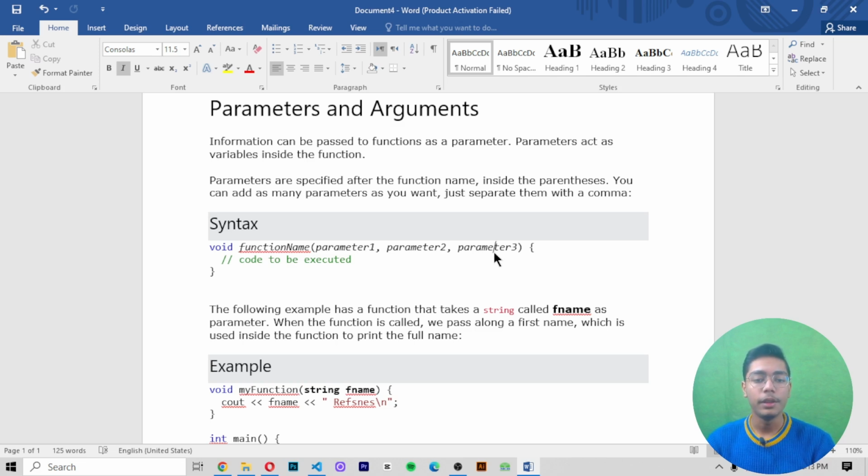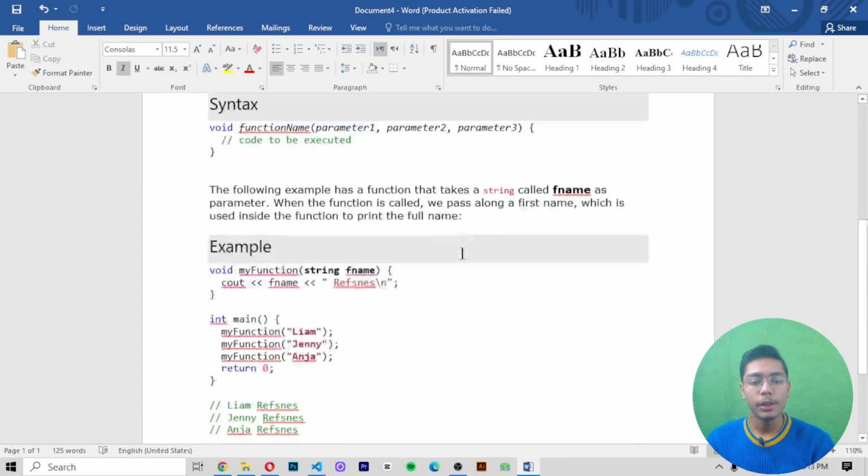So I hope you understand how we are working with that, and how we are working with parameters and arguments here in C++.